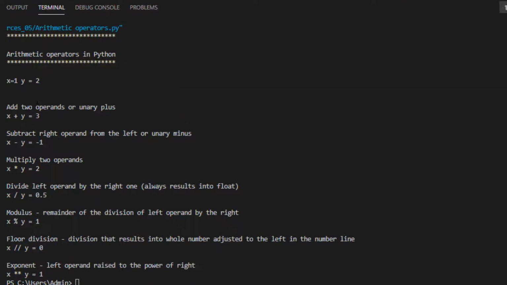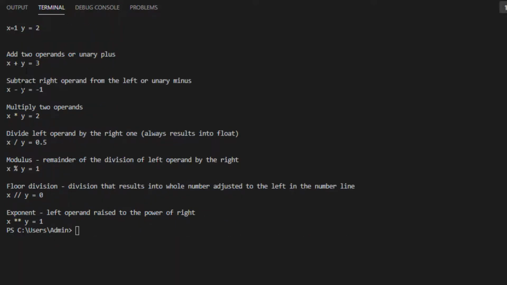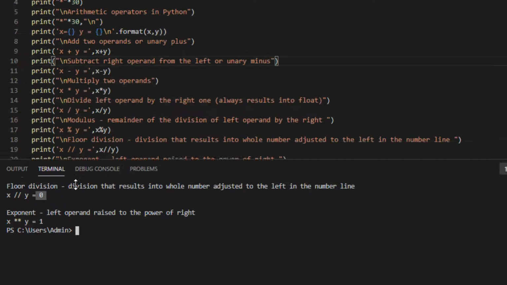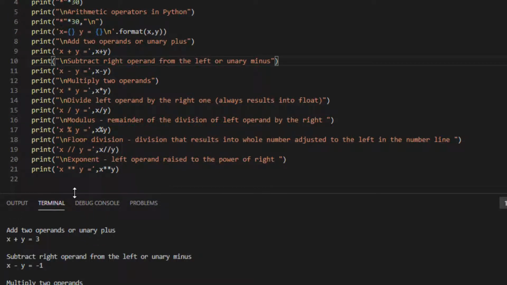As normal, I'm giving x equal to 1 and y equal to 2 to variables, and I'm adding the two variables. We know that 1 plus 2 is equal to 3. Similarly, I'm subtracting: 1 minus 2 is equal to minus 1. Similarly, multiplying and then dividing here, and I'm taking the modulus, and finally floor division and trying to find the exponential. 1 power 2 is always 1. So this is a simple program. You can also try your own program. I hope you have a better understanding of arithmetic operations in Python.